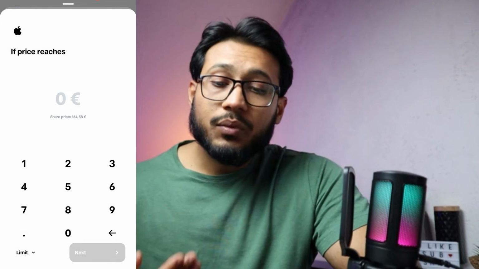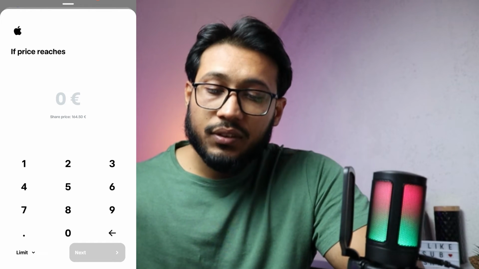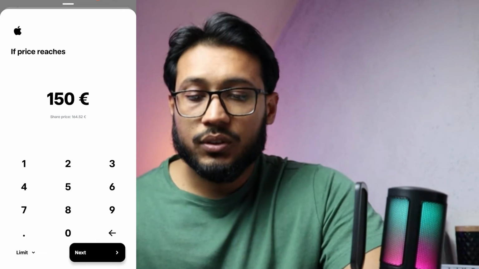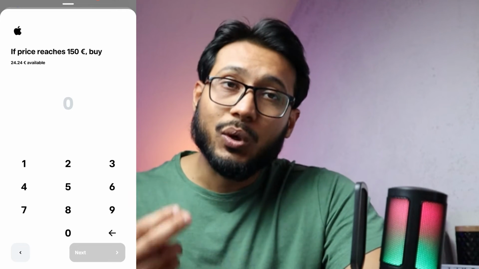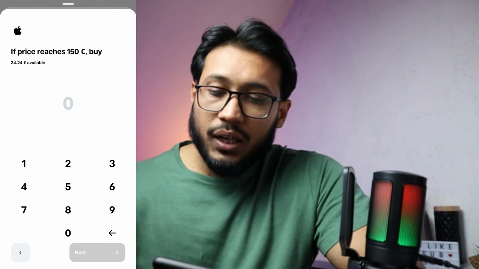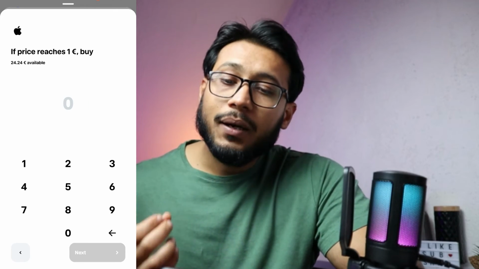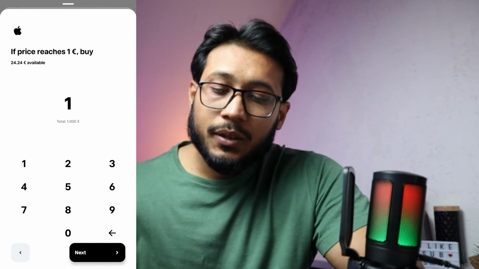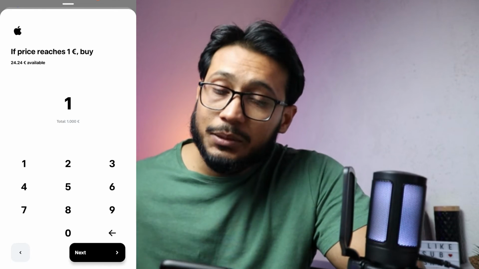When we select limit order, we will only buy when the price reaches a specific amount. For example, if we say buy Apple stock when it reaches 150 euros, we select next, and then we have an option of how many stocks should we buy when this stock reaches 150 euros. So we can say how many stocks. I don't have that much money, so let's go back and set it to, let's say, 1 euro. Now I have set up buy only when the Apple stock is reaching 1 euro, and here I can set how many stocks I should buy when this stock reaches that specific value.